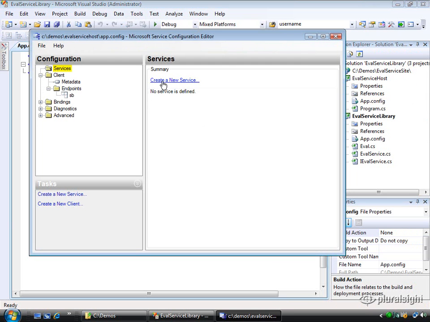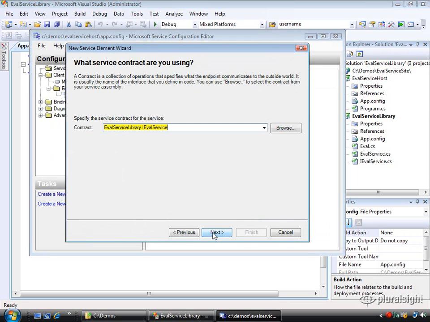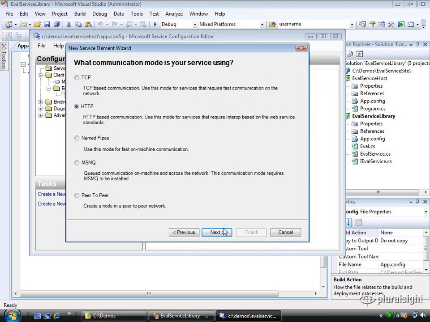Edit WCF Configuration, create new service. We'll browse for that service in our bin directory. There it is, EvalService. That's the one we want to configure. What contract are we going to be using? Well, it's that IEvalService contract. Let's create a new binding.